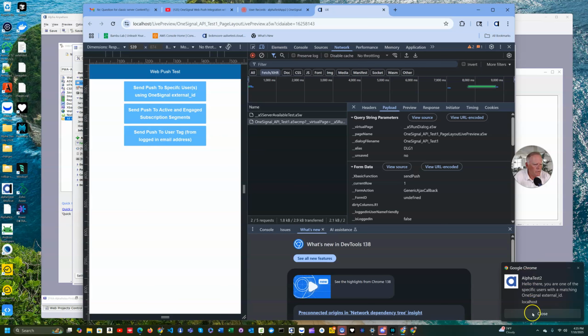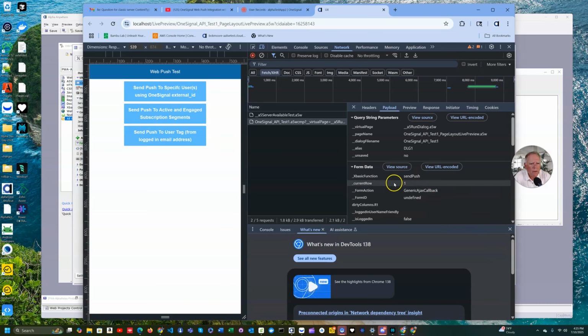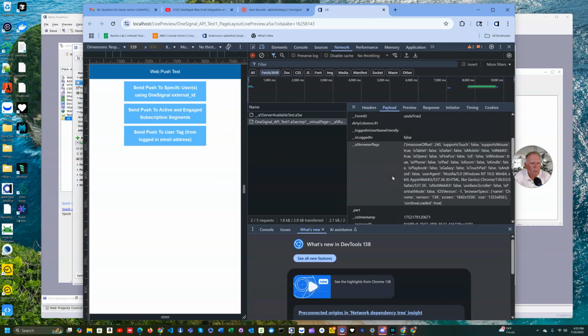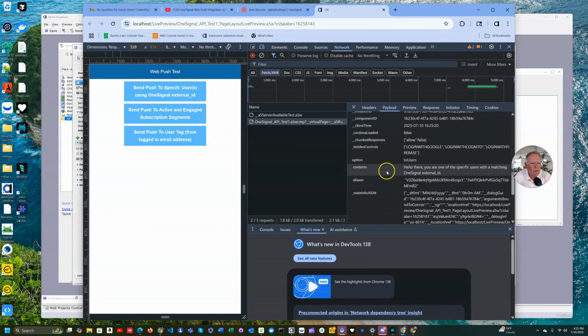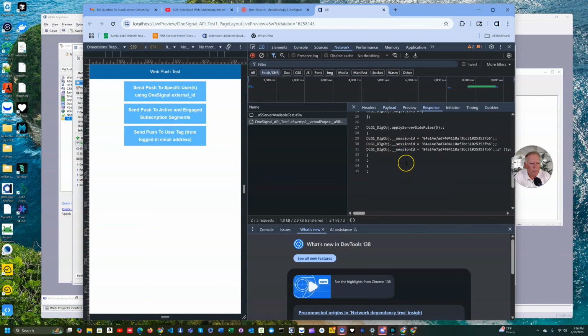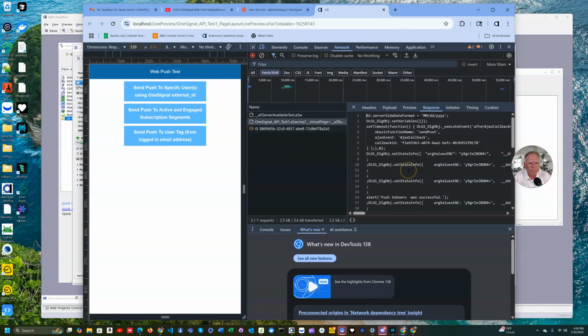Oh, here comes our message. Just took a little while to get here. And what was our response? So here we notice we're looking at the arguments that we passed in. The option, the contents, the aliases, everything is formed correctly, and so on. And of course our response. This is what Alpha would have sent back at this point.